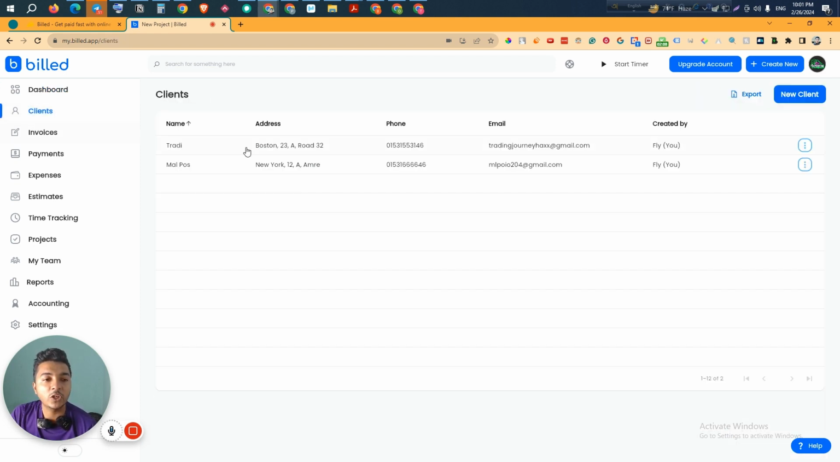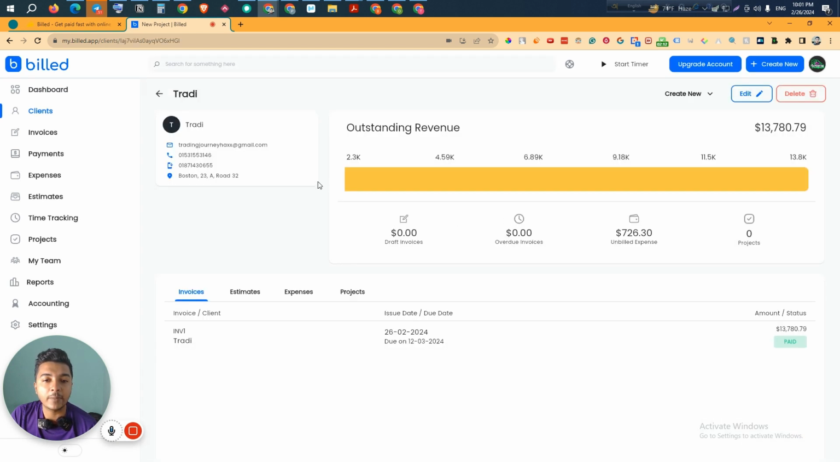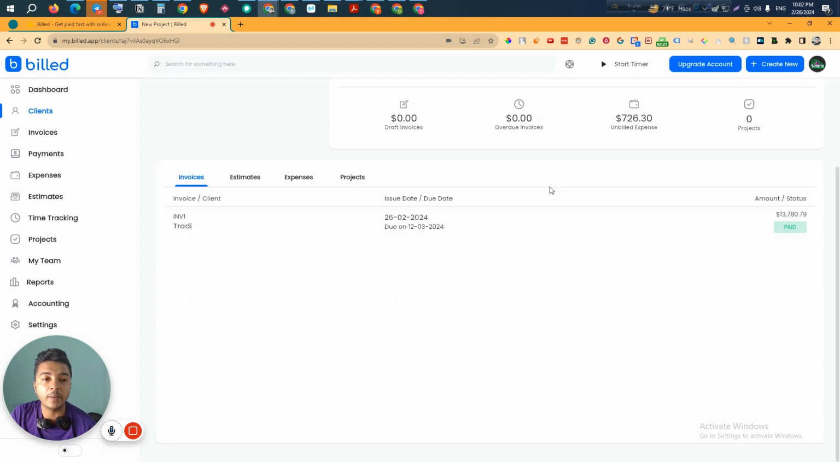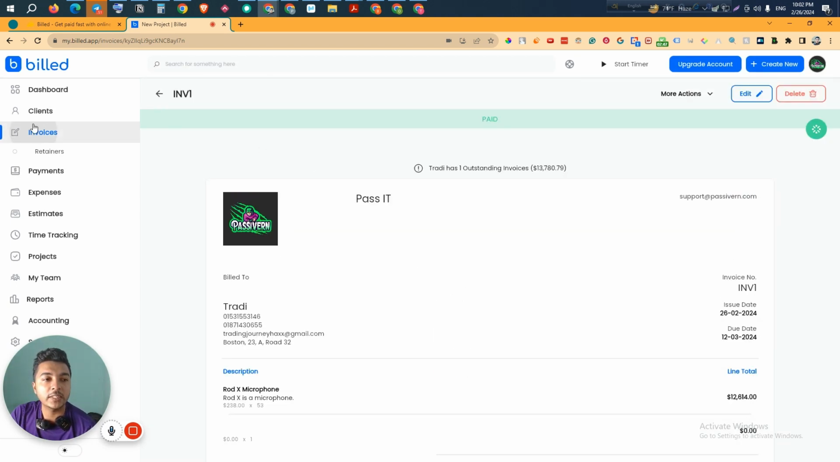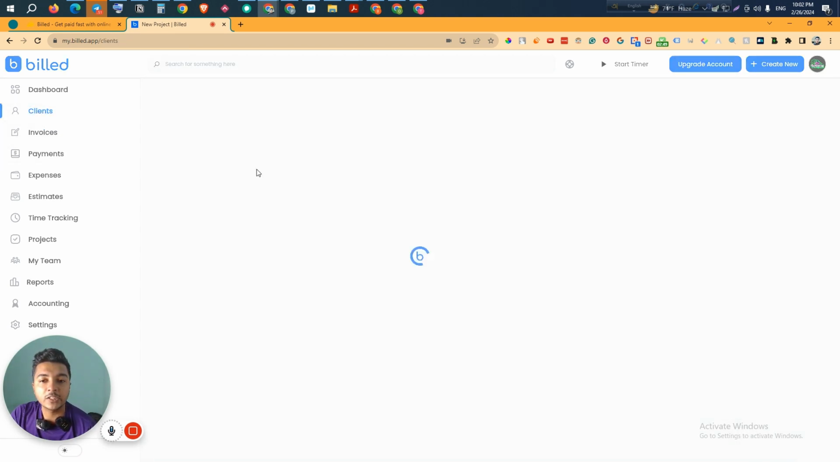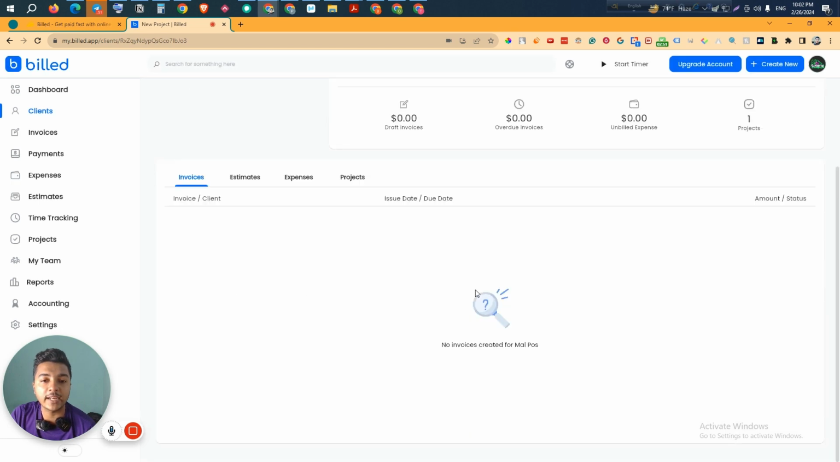In the client section, you have to add your client. As you can see here, these are the 2 clients that I have added here. See, this is one client. We can see their email, their contact details, their location. We can see their draft invoice, their overdue invoice, their unbilled invoice. You can see the number of projects you have with these persons, and see, this is their paid invoice. They have paid this amount, we can see from here. So these are the things that you will get in the client section. You can track all your clients here in this section.